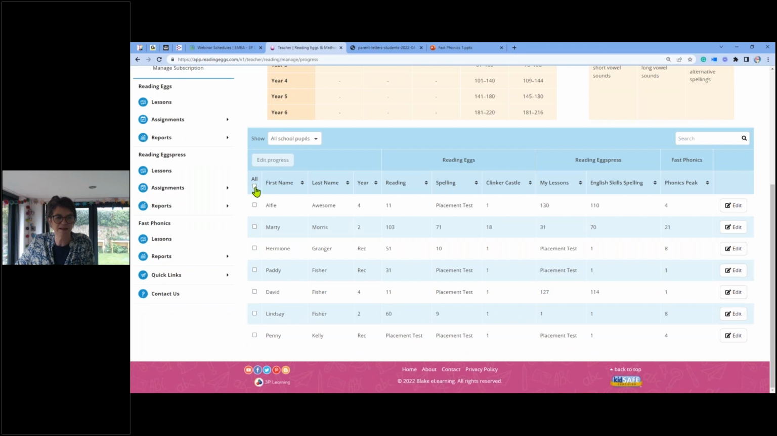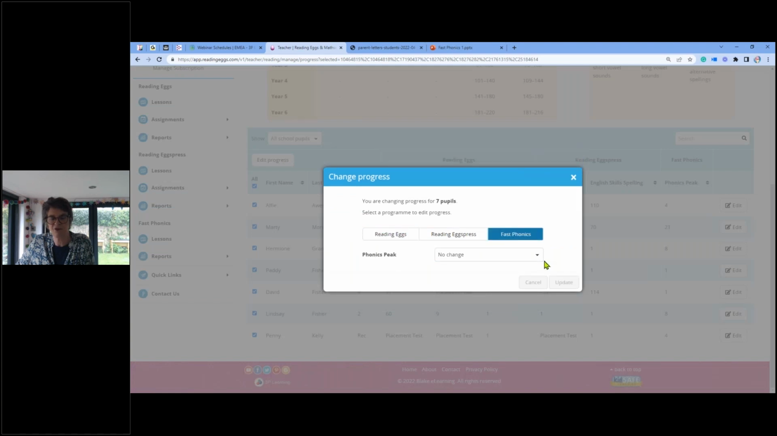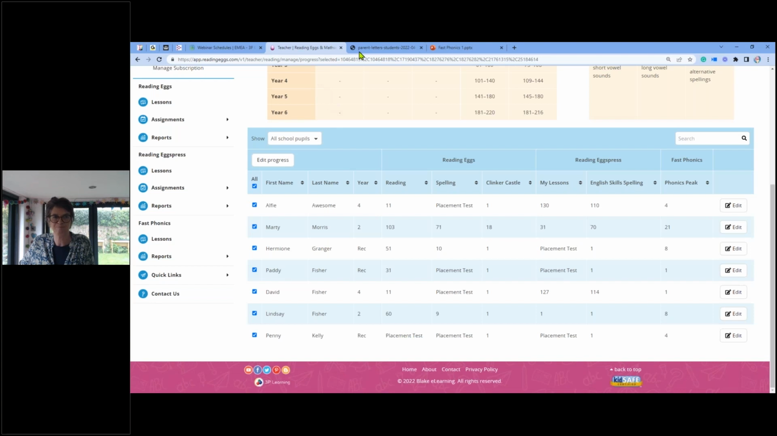And for that, I would simply select all of my students. I'd go to edit progress, to Fast Phonics, and I would simply select peak 3 and then update them. I'm not going to update them because they're just my demonstration students, but that's how you can ensure that even if your student hasn't reached peak 3, you can put them all on peak 3, ready so that they can watch the videos that go with what you're teaching, and they can do those online activities that you might model in class. They can practice them at home as well. So just use that change progress there.